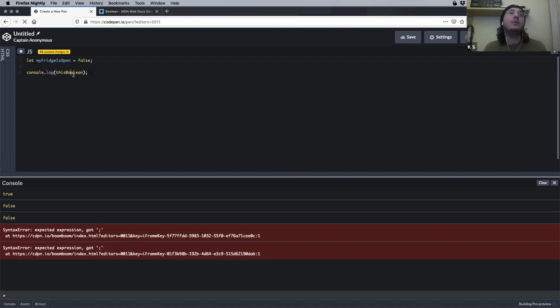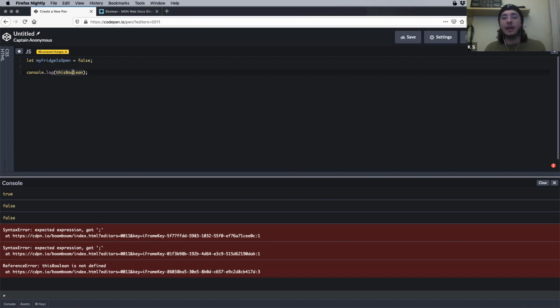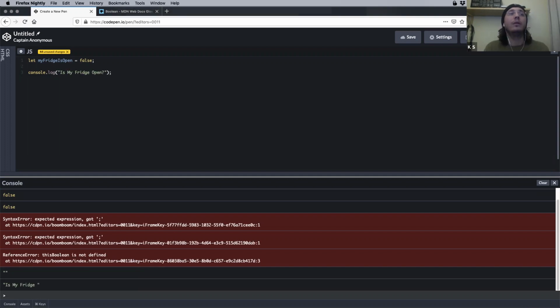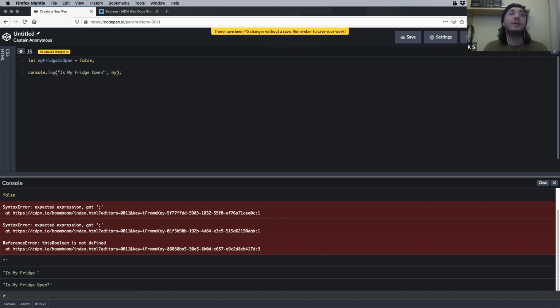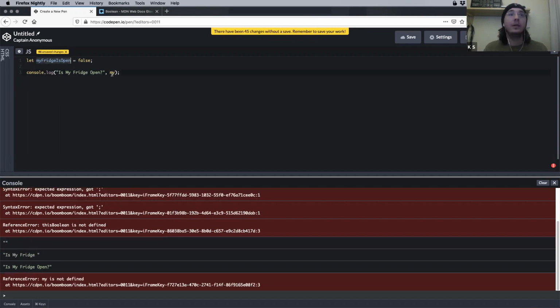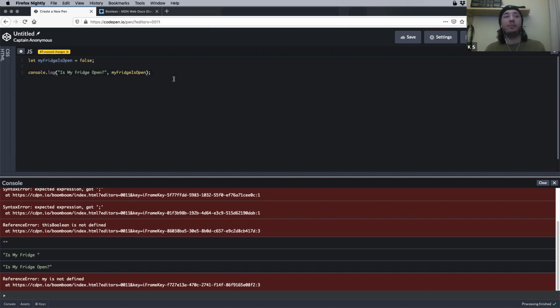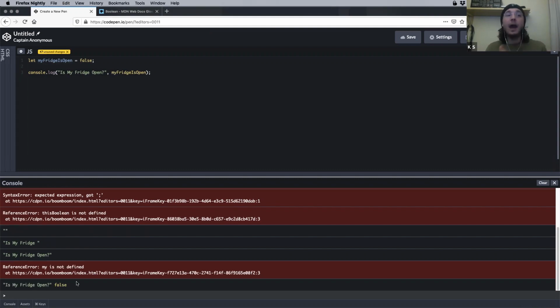So I can now use this program that I've written to tell me the state of this variable by saying, is my, well, I have to make it a string, by the way, if I want to print words. So is my fridge open? Okay, and then I'll print the state provided by my program. I'll print the contents of this variable. So now all this program does is tell me whether my fridge is open, essentially.